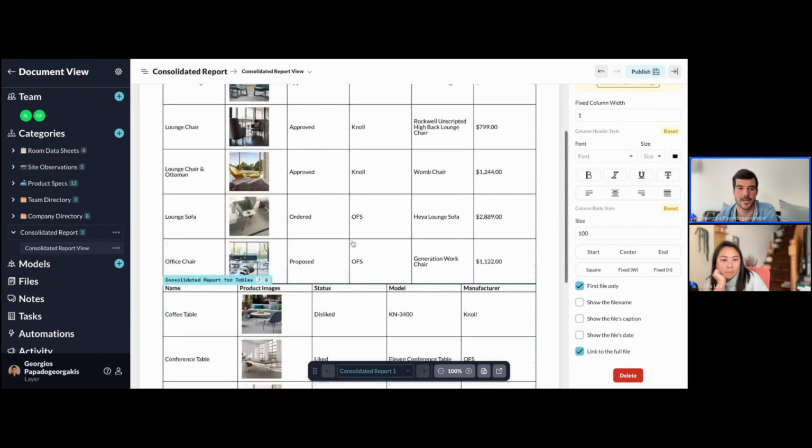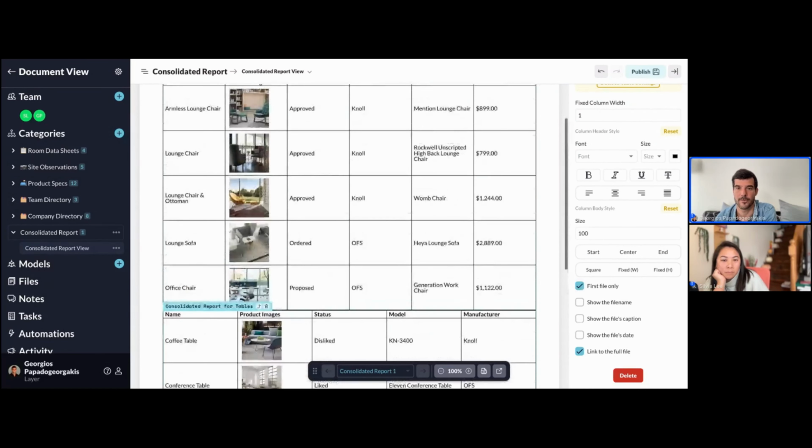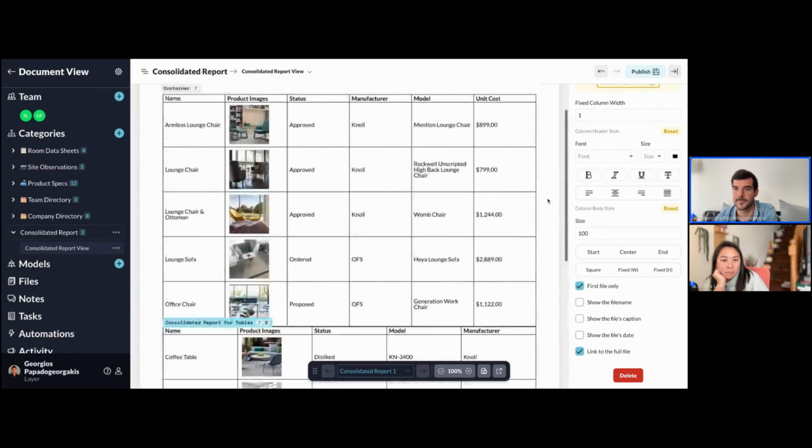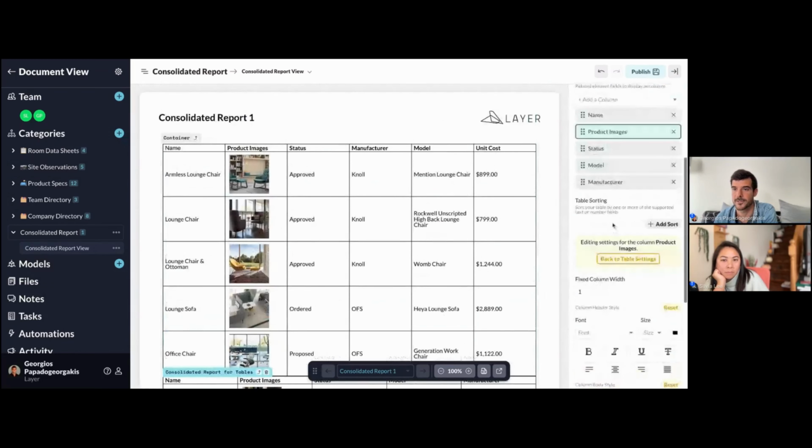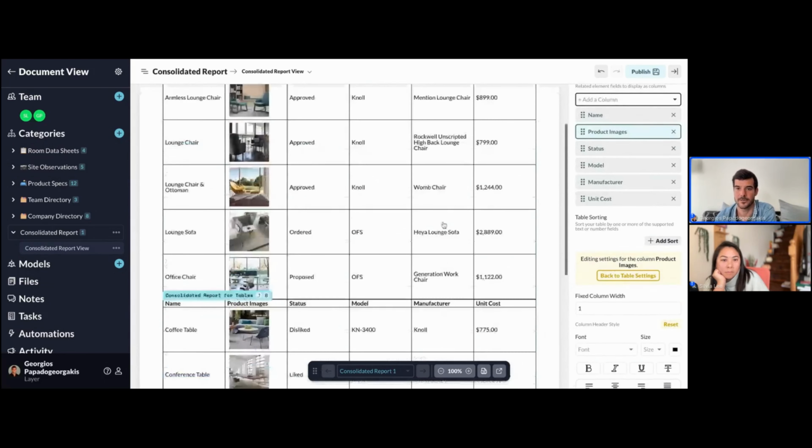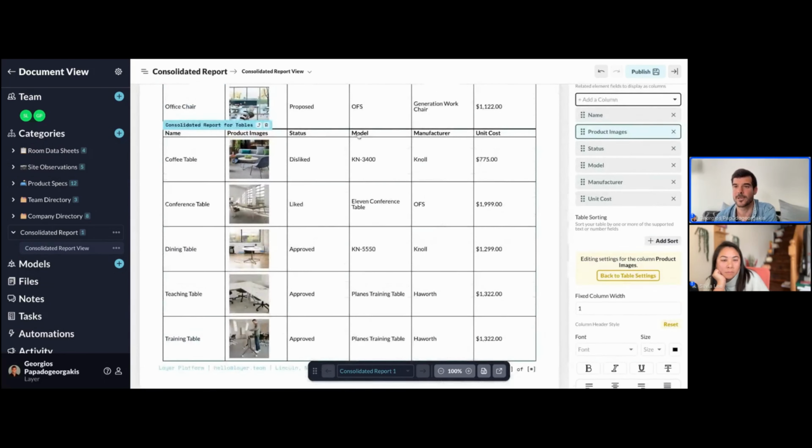So now it's more or less the same. Wait, I need the unit cost as well. That's why it's not exactly the same. Unit cost, there you go, boom. So there are 2 different tables, right?